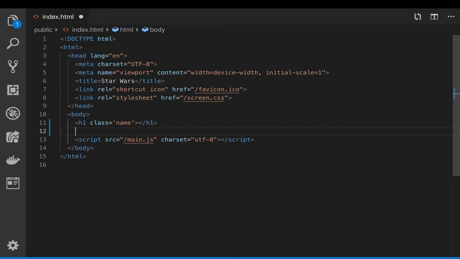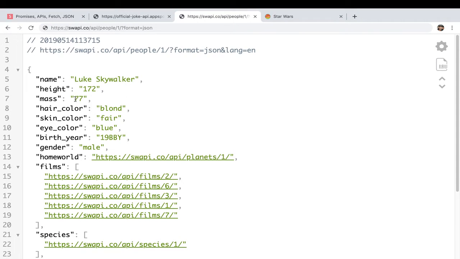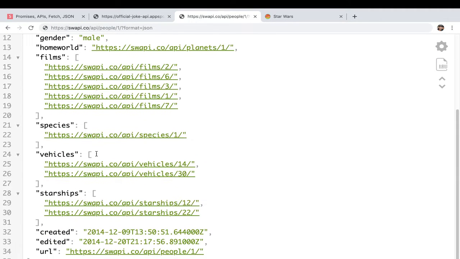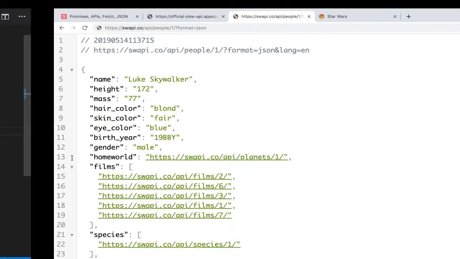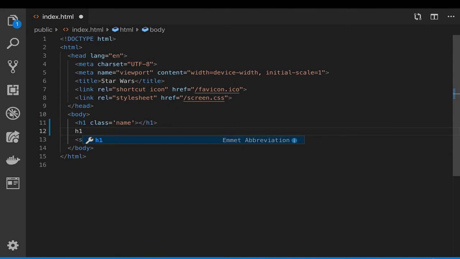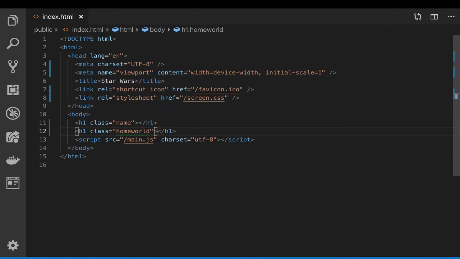What else do we want to cover? Name. What else do we have here? All those are boring. Let's do the homeworld as well, and that's it. H1, class equals homeworld. And that's it.